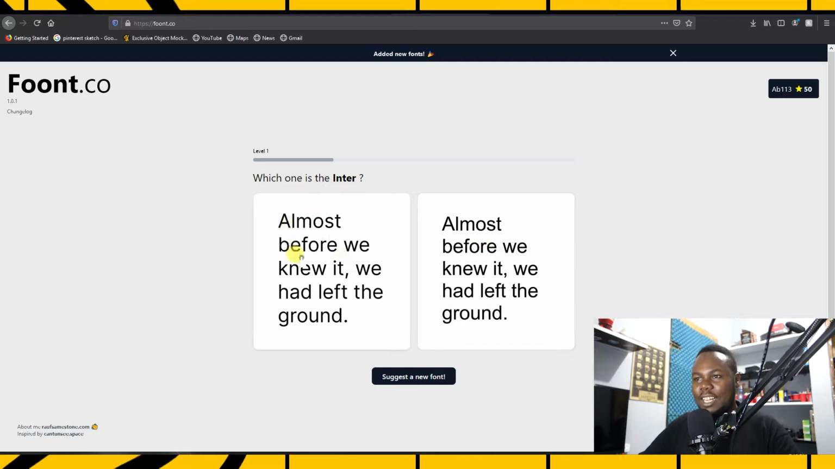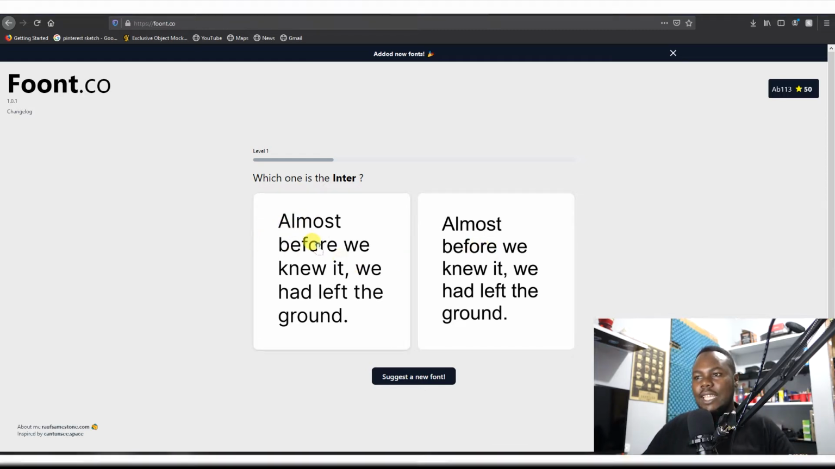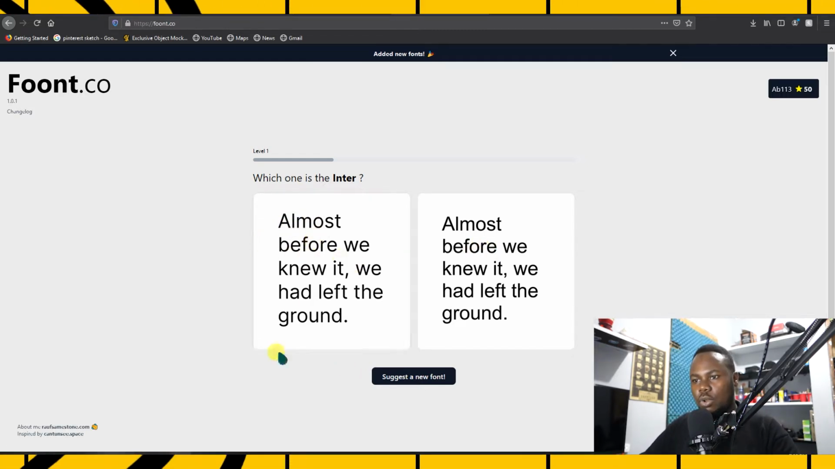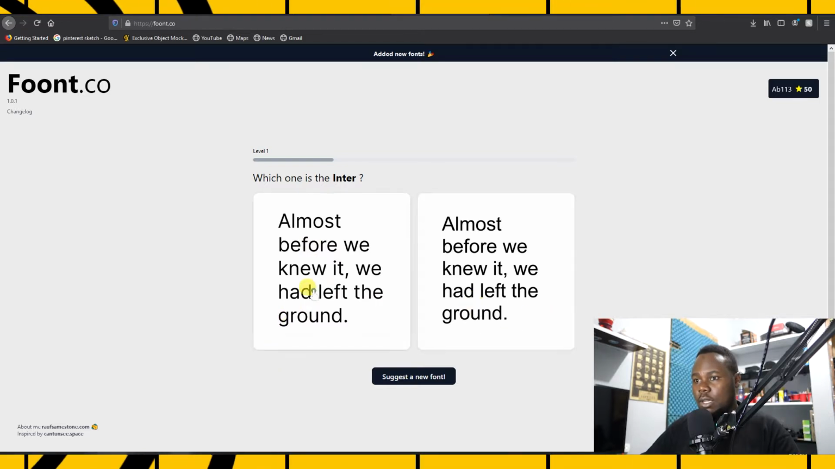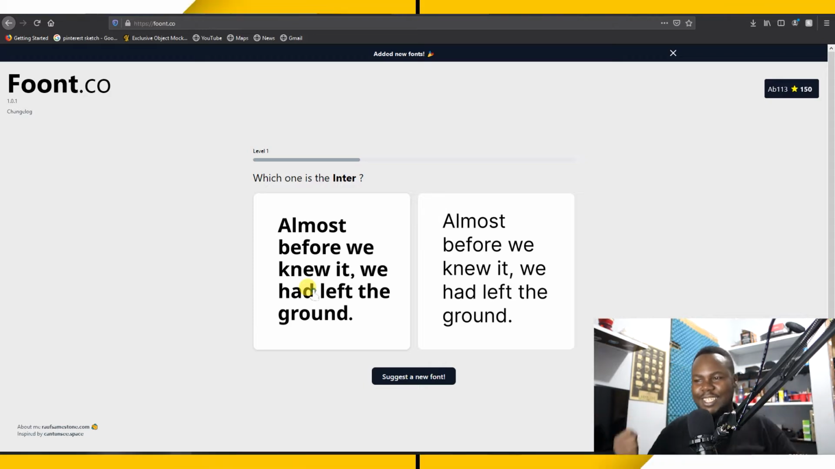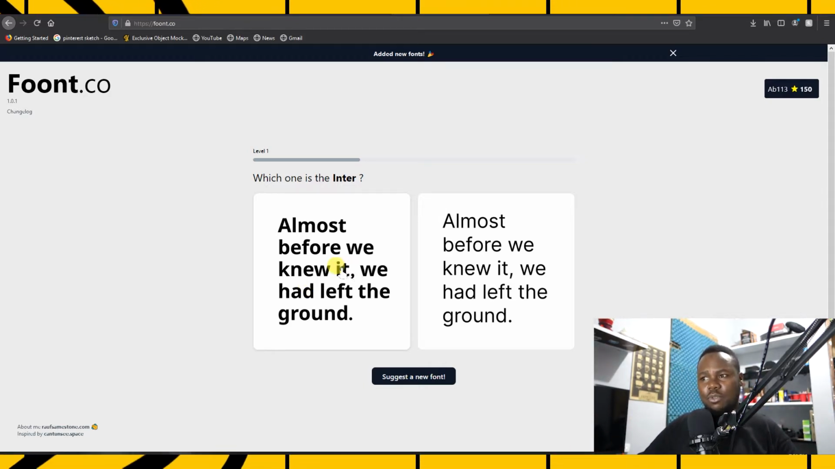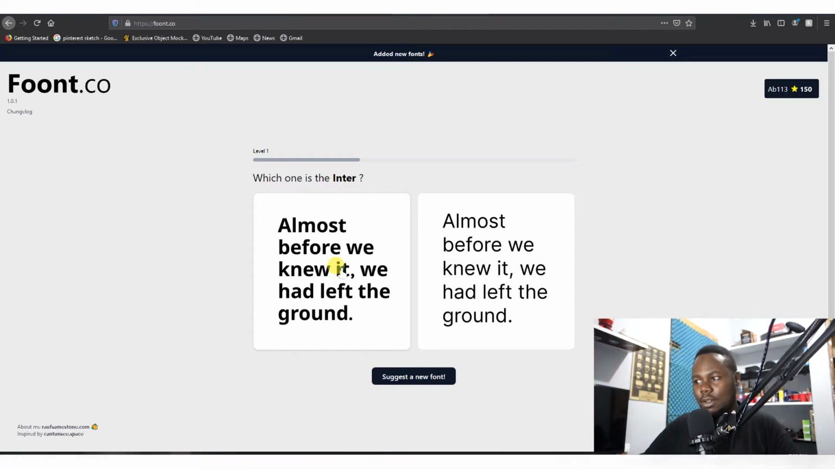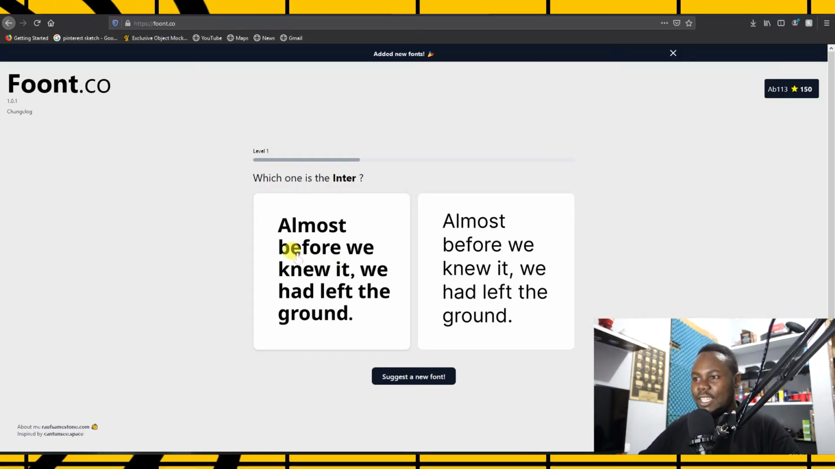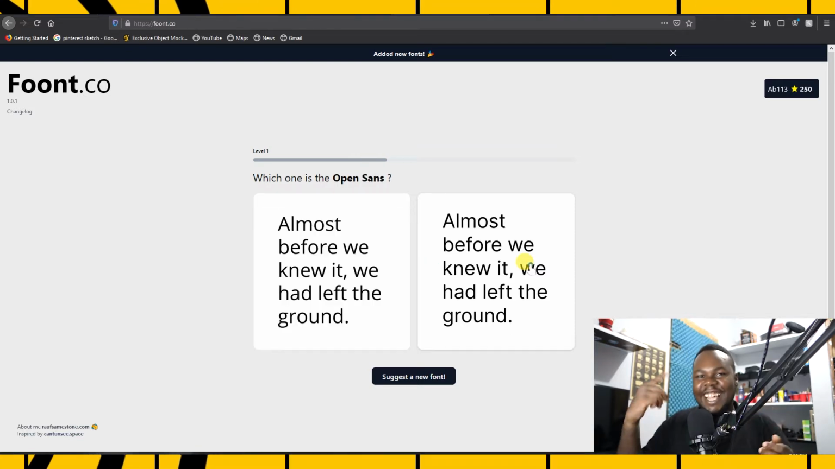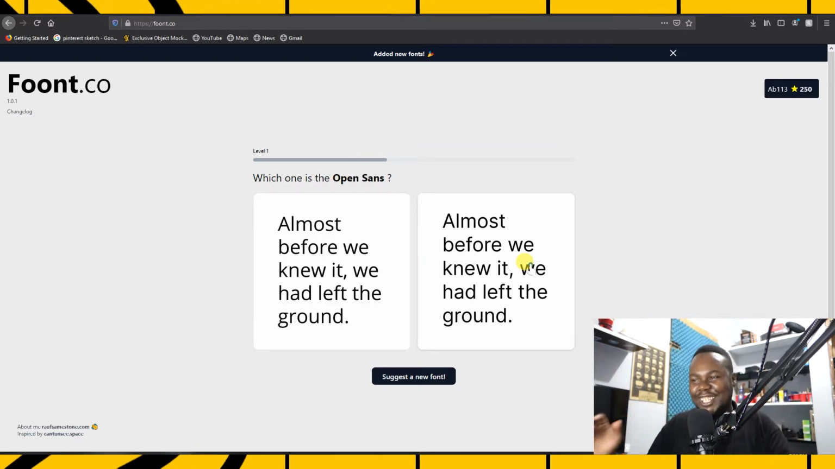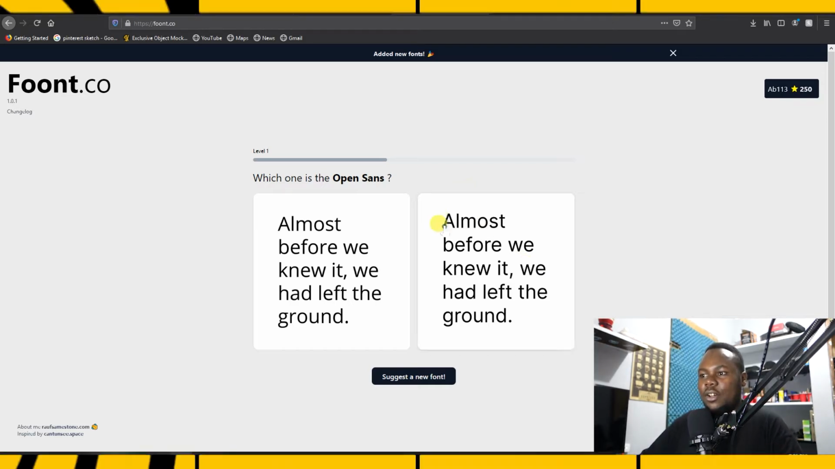Another one we're having: which one is the Inter font? Look at the typeface. This typeface looks like Montserrat. This one, yes. Woo! Nice. Another one we're going. Is it the same question? Guys, come on, I did that already. Okay, which one is Inter? This one. Perfect. It asked us another question whether we were correct or wrong, which is so great.